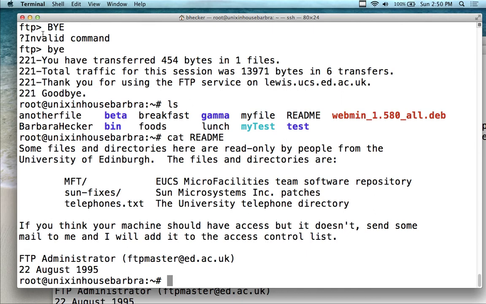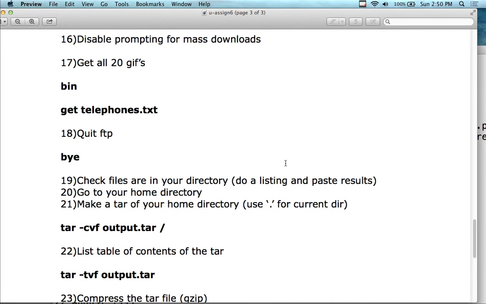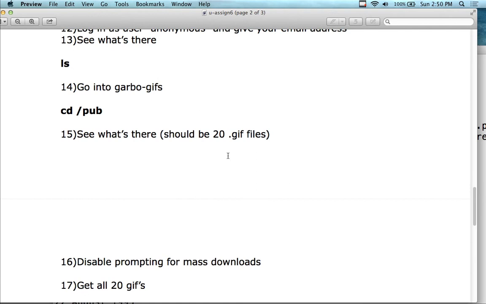All right. So let's go back to the instructions. Quit FTP, number 18. The command to quit FTP is BYE. So for some of these other ones, if you downloaded a different file, put a different file on here. It's not about getting it right or wrong. It's about going through the exercise to see how it works.